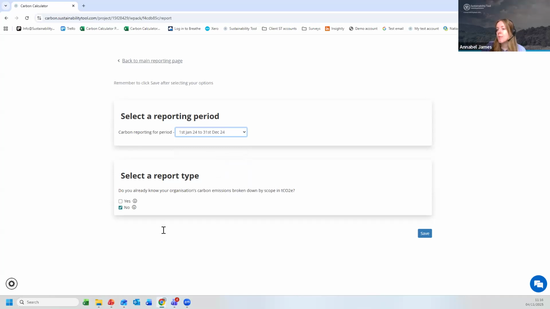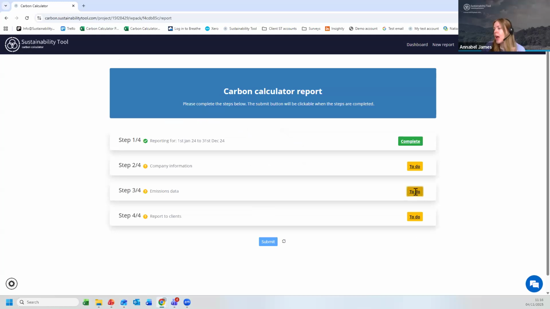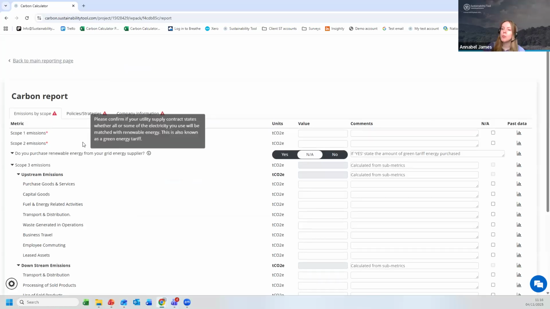With the report type, this is that simplified versus full form report that I spoke about before. So if you already know your emissions, you click yes to this question, you click proceed, the report will refresh, and then you'll be taken to the simplified report. My internet's being a bit slow today, sorry if that took a while. And this is what the simplified report looks like.